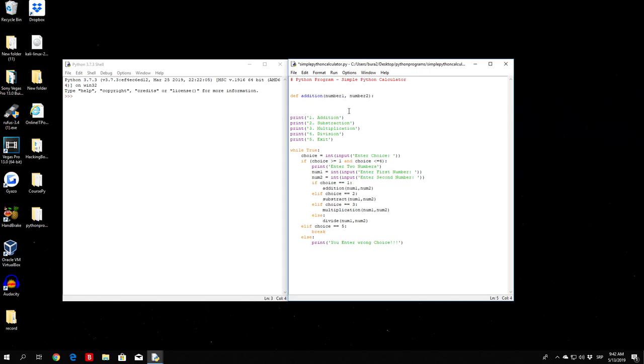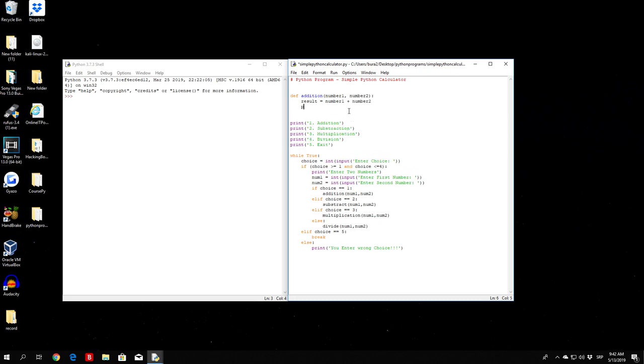And then basically what it will return is a result, which will be number 1 plus number 2. But in this case, we don't really want to return it. We want to print it. So we're going to create a result variable, even though we can do it a little bit shorter, but it doesn't even matter. The result variable will be equal to number 1 plus number 2. And then we're simply going to print the result. Okay, so basically this is the entire actual addition function.